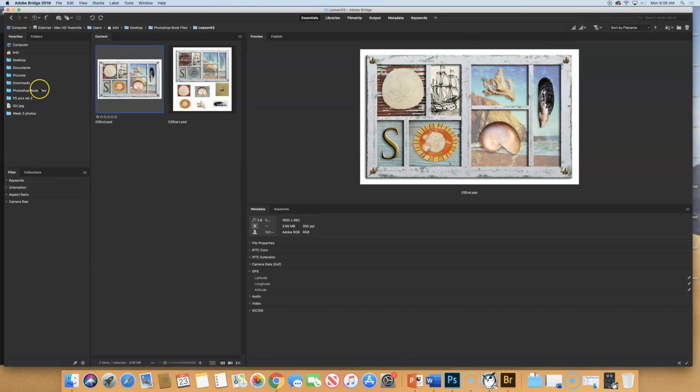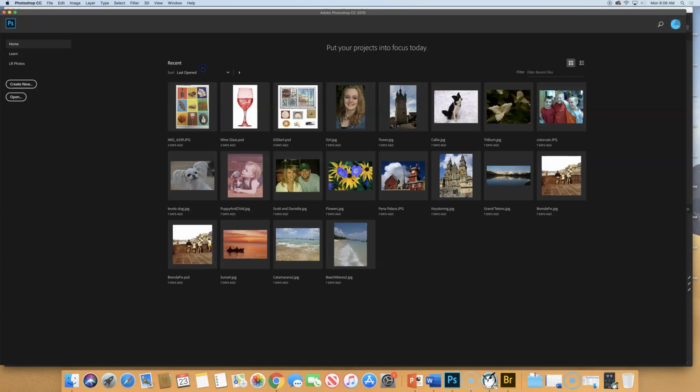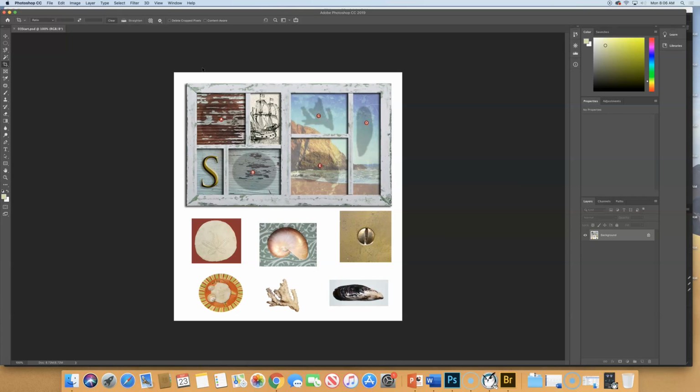So in your book files, Lesson Plan 3, double-click to open the 03 Start PSD Photoshop document. I'm in the crop tool by default. That was the last one I used, so that's why I have the crop marks around my document. I'm just going to click to the move tool so I don't have that visible.